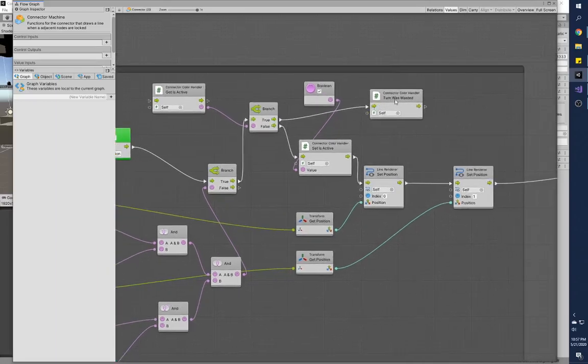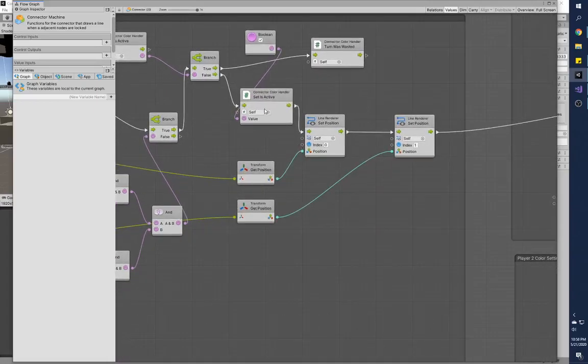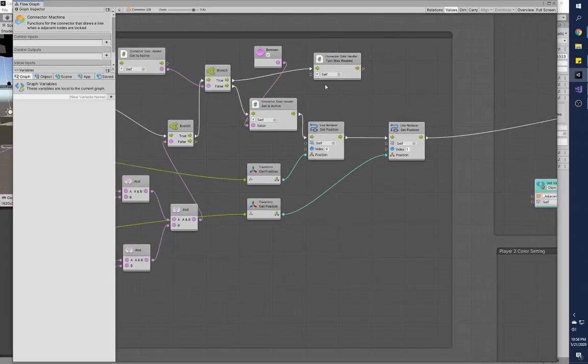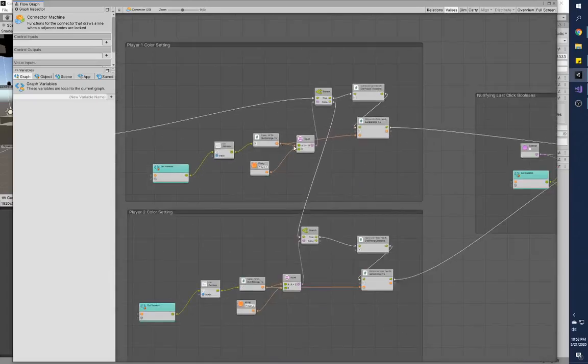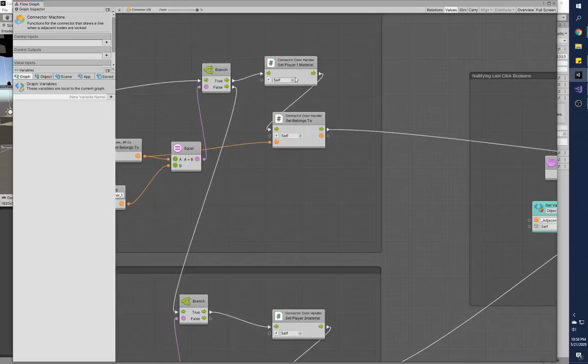So over here we've got turn was wasted, which is a C# function which tells the local player and the foreign player that the turn was wasted. Or we can also set this line renderer to active if the turn was not wasted. So over here we also have two script references to set the player belongs to string, as well as the set player1 material.